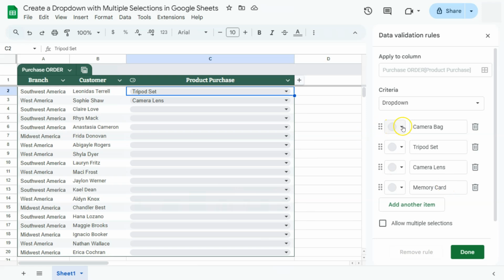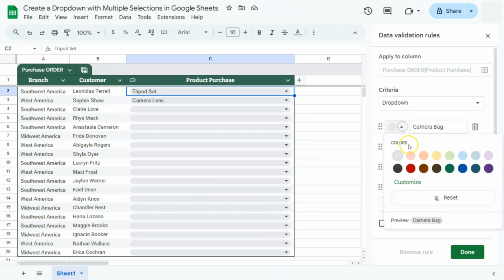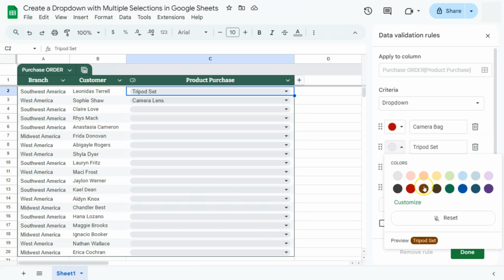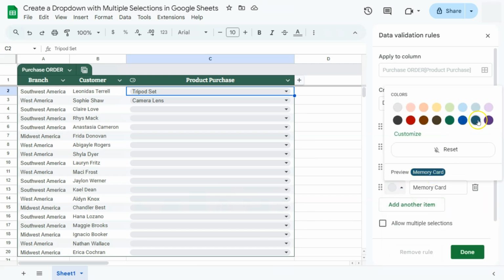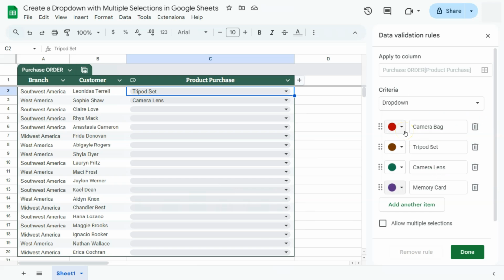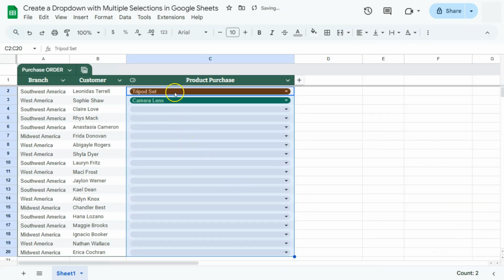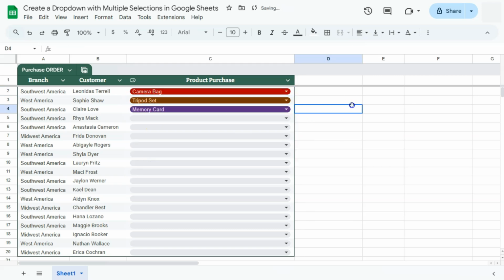Now to make this more vibrant, I'm just going to select some colors for each of the products right here, just to make them stand out more. There you have it. If I click on done, there you go. So we have the camera bag, the tripod set, and our memory card.